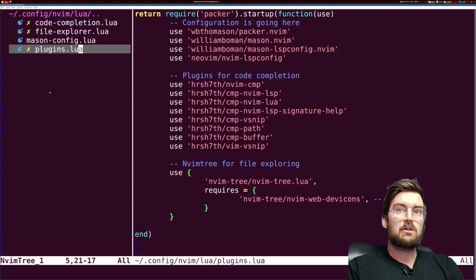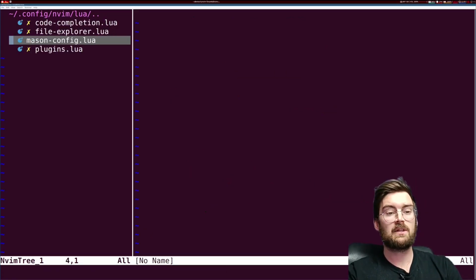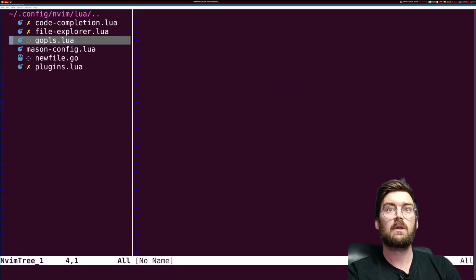There's a few things you can do inside the Nvim-Tree. For instance, we can press A, which will open up a prompt to create a new file. And I'm going to call it newfile.go. And once that's created, I can press capital I. And I will see the file here.